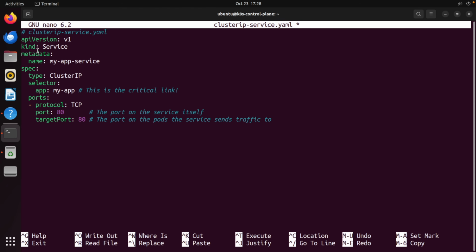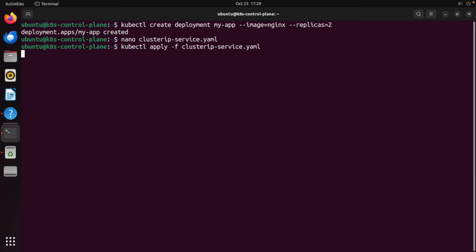The most important line, selector app, my app, the critical link. This tells the service, find all the pods in this namespace that have the label app equals my app and send traffic to them. It's the bridge between the service and the pods. So I will exit this, save it, and now we'll apply it.